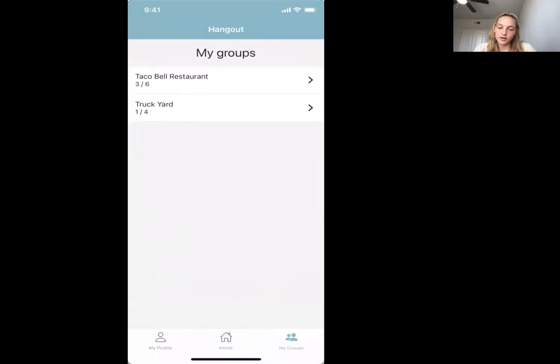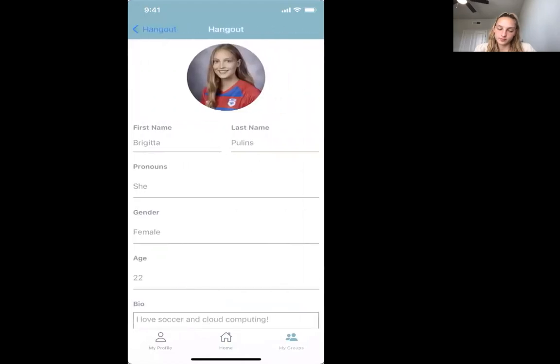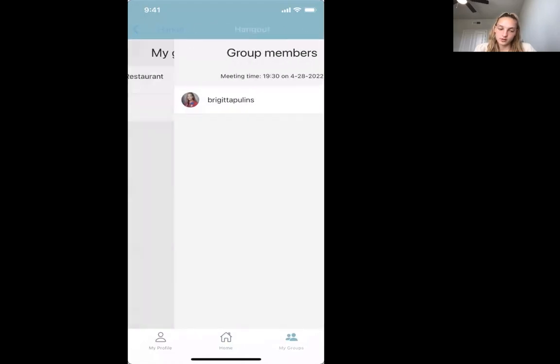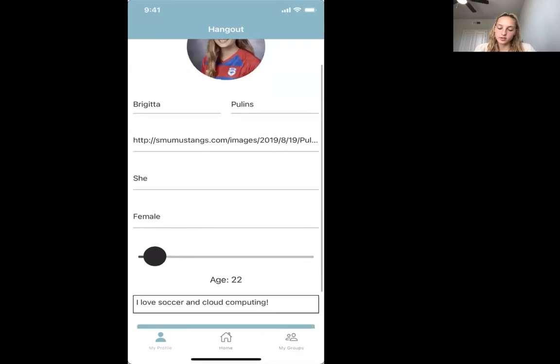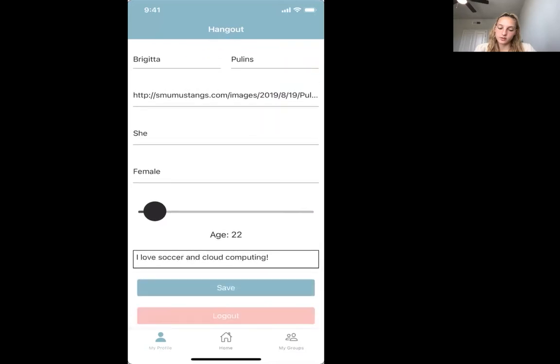So now if I go to My Groups and refresh, we can see that Truck Yard has been added. So now if I want to log out, I go back to the My Profile page, scroll to the bottom.